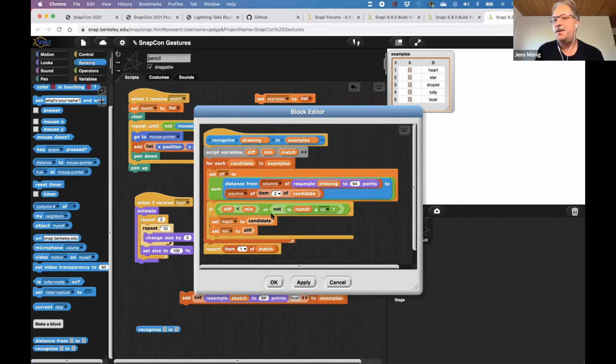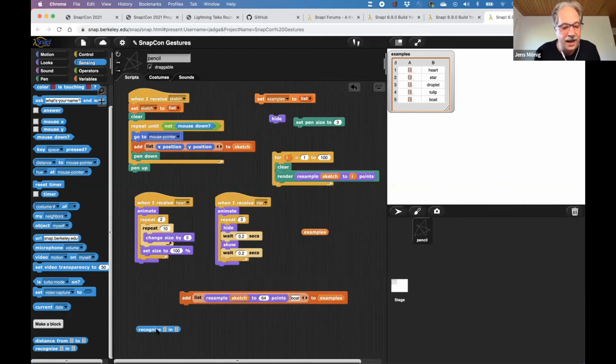This is basically all the magic there is to it. It's a somewhat complicated block, but it's all written in Snap. There is also a version of this activity where we do this ourselves, but for our purposes here, we just gave this to you. You can also just give this to your students. We can just use this.